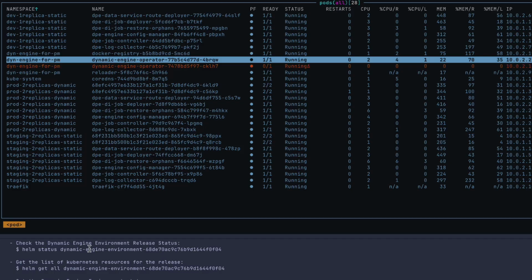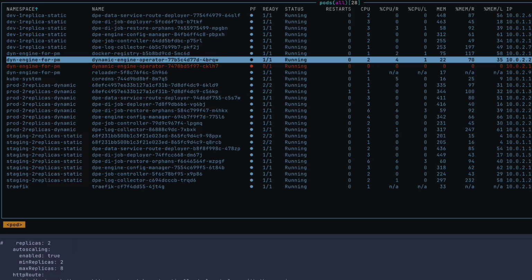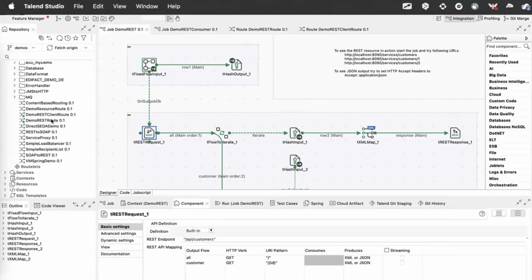Okay, so once the dynamic engine and the dynamic engine environment have been created, what's the next step? The next step is to publish the job artifacts from Talend Studio to Talend Cloud. Can you show us how that's done? Absolutely, I can do it.